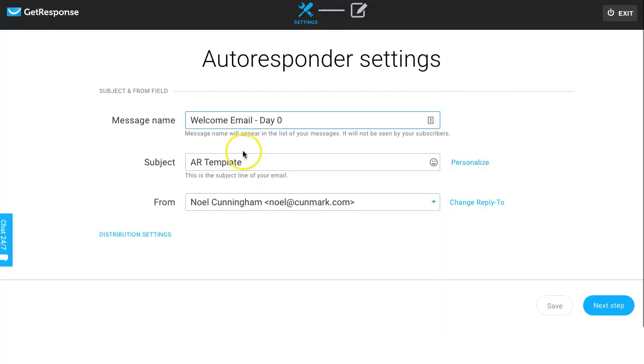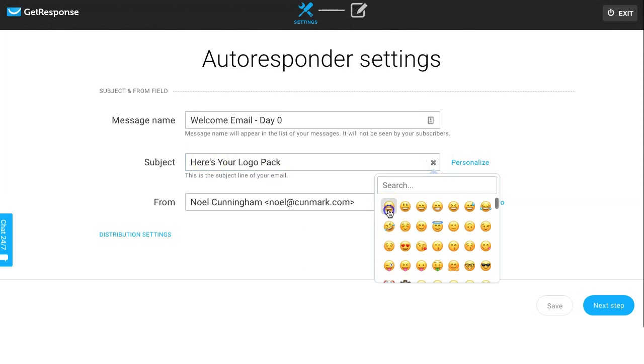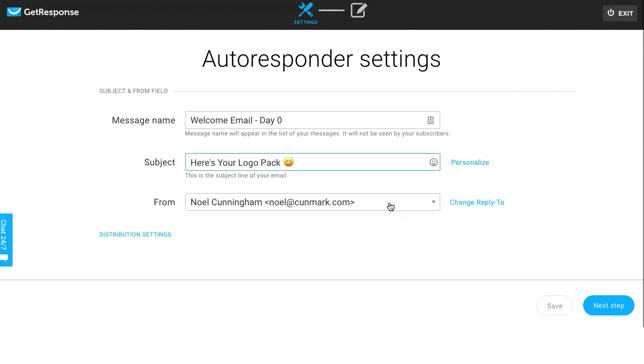Okay. I'll come back over here. I'm putting it in as our subject line. Okay. So here it is. Here's your logo pack. If you want to personalize it and put in little emojis, you can do that also. I'm not going to worry about that. Make sure your correct sender email address is in here and then follow along to the next step.